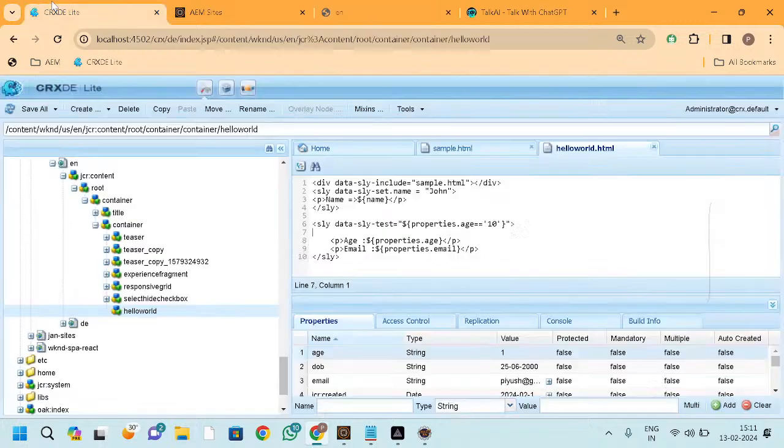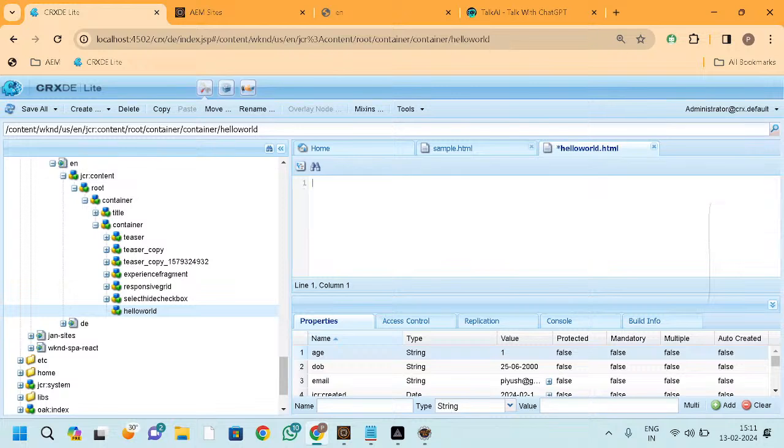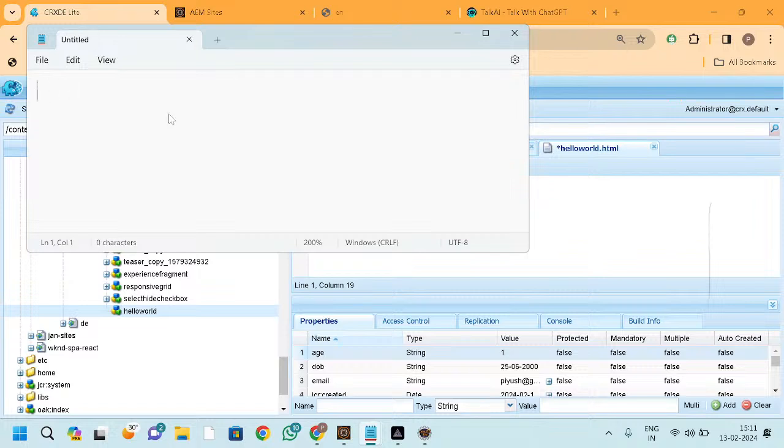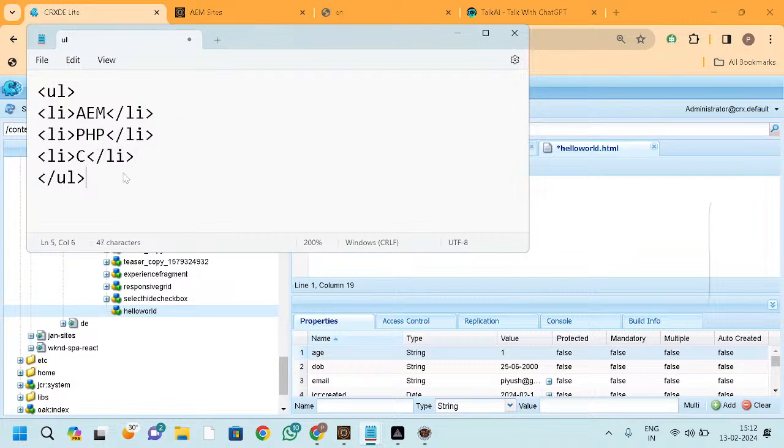After that, here we have data-sly-list. Let me remove this, and we have data-sly-list. Now we know that. Now I'll give you one example. Consider we have a UL, right? And inside this UL we are adding a list. So it's maybe a subject. So here I'm just defining AEM. Okay, so these are the things I have defined.